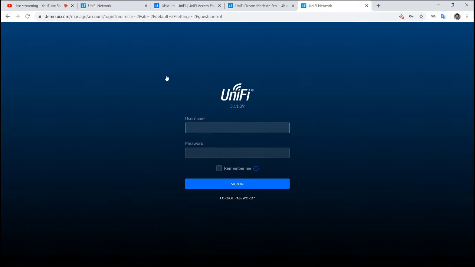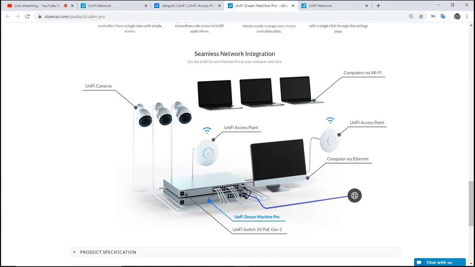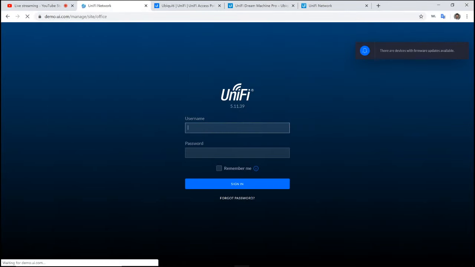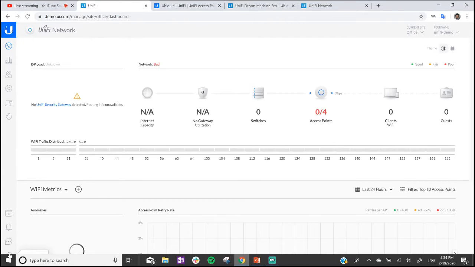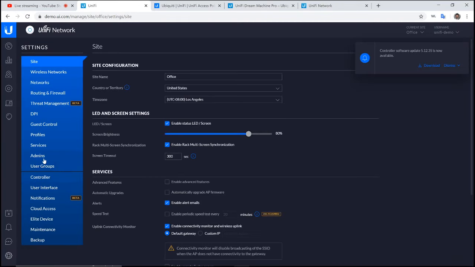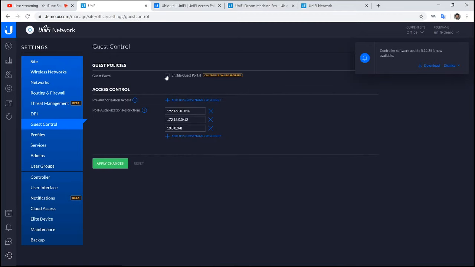So all this can once again be done on the UniFi controller. If you go to demo.ui.com, you can simply go to settings, and then go to guest control, where you will be required to enable your guest portal. Again, one thing very important to know is that for your guest portal to be working, you would need your controller to be online. So you have to make sure you have a controller that's running at the time.